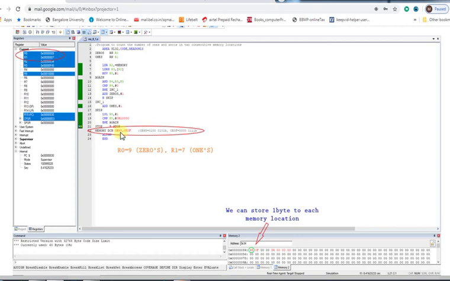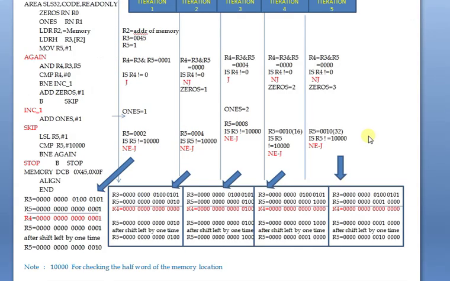So we will go and just check it out. What does DCB stand for? DCB stands for define constant byte, so it occupies only byte data in the memory, and 0x0f is also occupying a byte in the memory. The ALIGN is an assembler directive which is aligning to 32-bit, but it is showing only a byte in the memory. If you give DCH, DCW, DCH is define constant half word, DCW is define constant word.